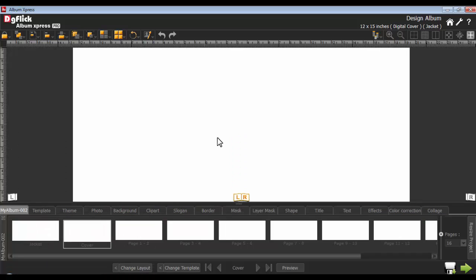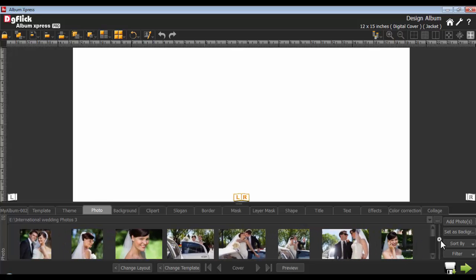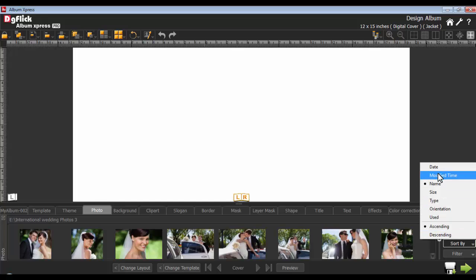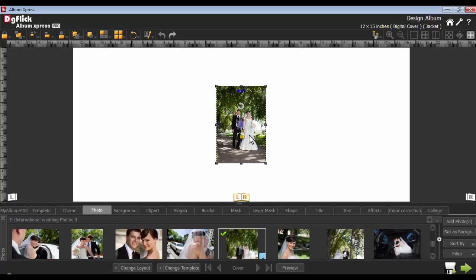Starting with the photo insertion, from photo tab you can browse photo folder path from here. Zoom in scroller will help you to get a larger view of the photos. Photo sorting can be done by date, modified time, name, size, type, orientation, used status in ascending and descending order-wise. Simply double-clicking on photo will add it on a page.